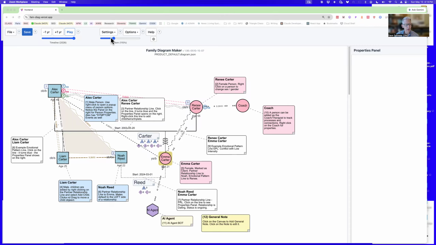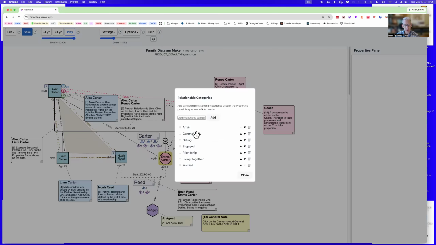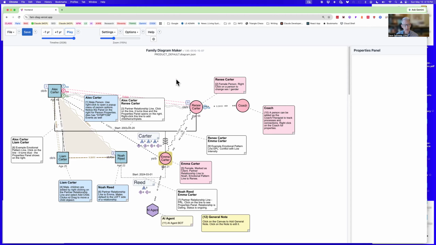So the first thing is that there's a settings tab here. This will let you go in and customize a lot of the choices that you can select for different kinds of things. For example, if you want to have your own relationship categories that are different than the ones that come with the program, you can get rid of some of these. You can add some, same kind of thing.